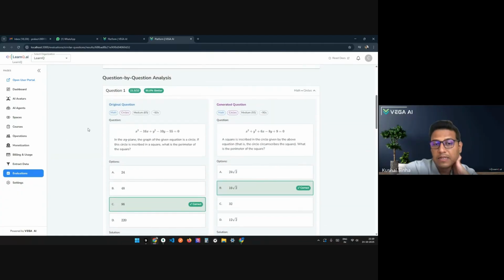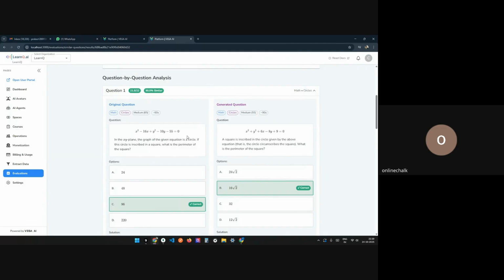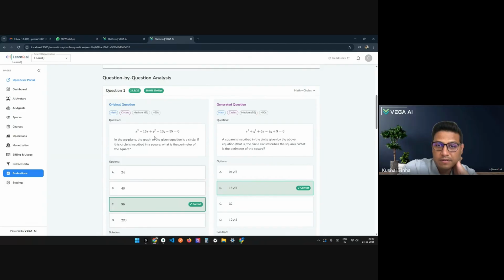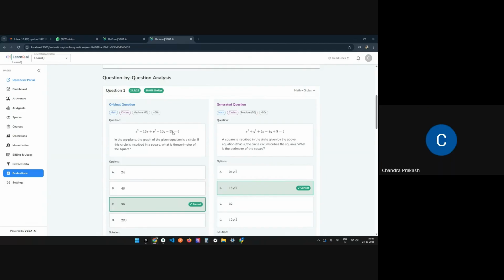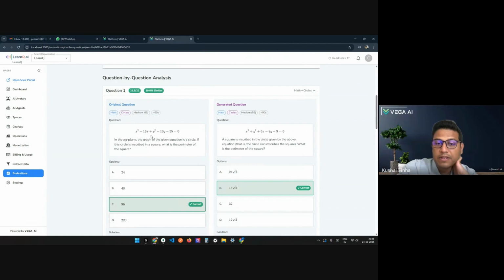So Garima, basically here, maybe the original question is generated. Yeah, the pattern is the same, but it is quite different. If you see, the values are different. Even the structure is pretty different, right? It did not try to copy it exactly.